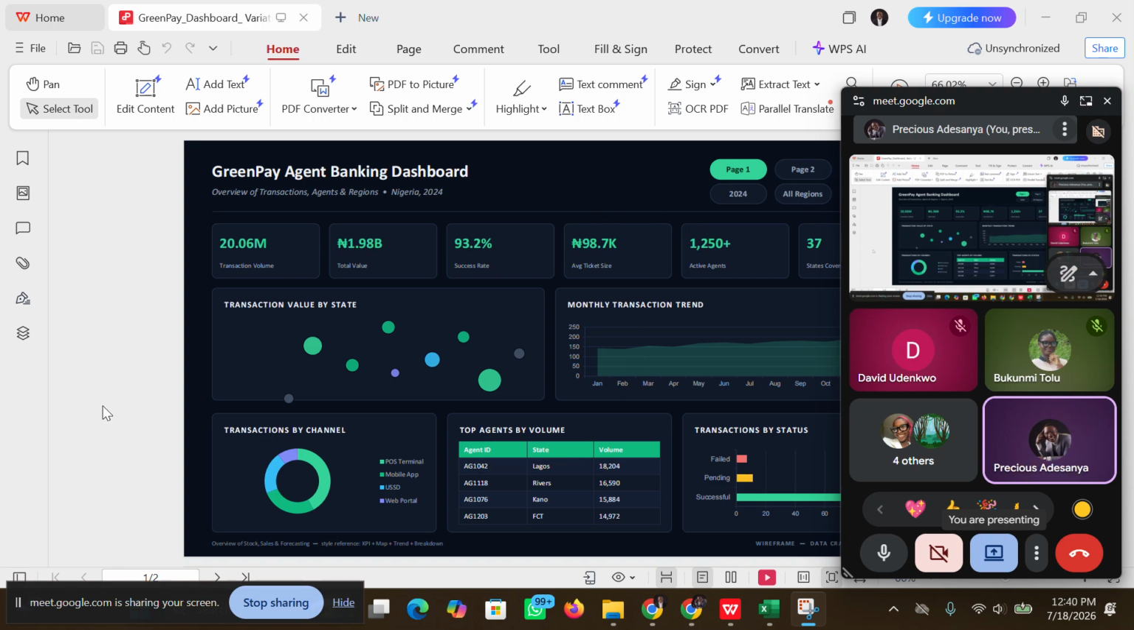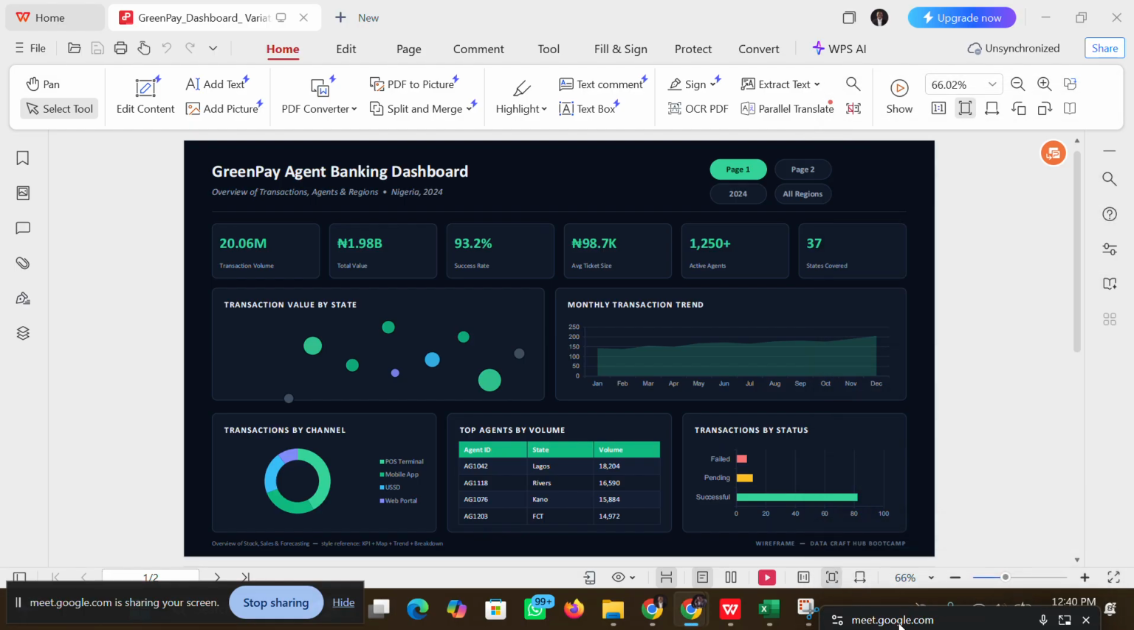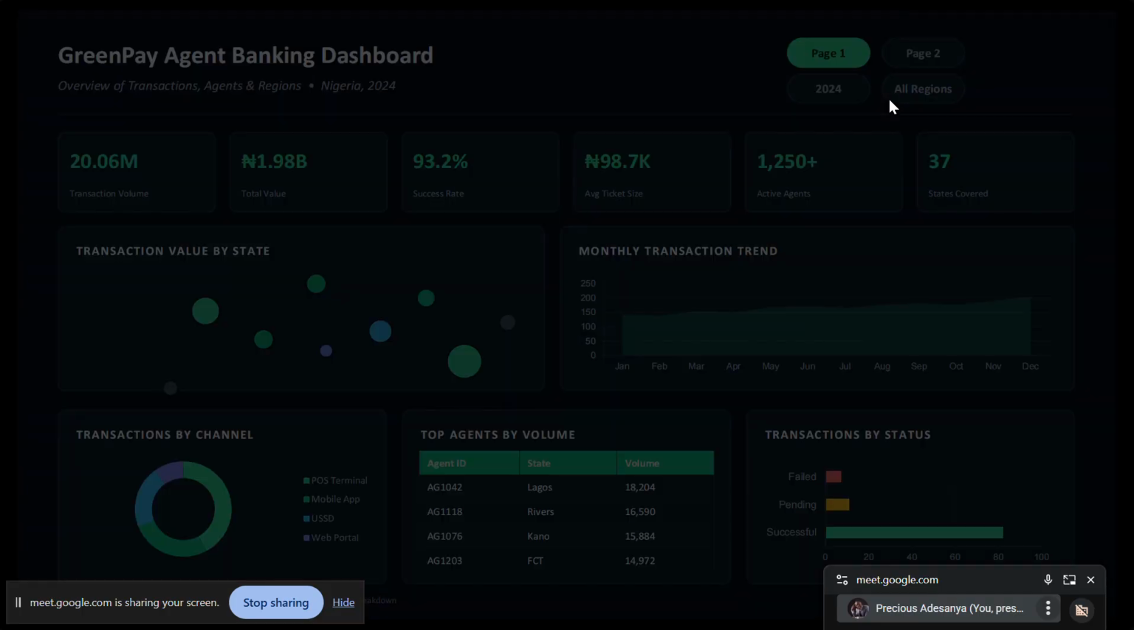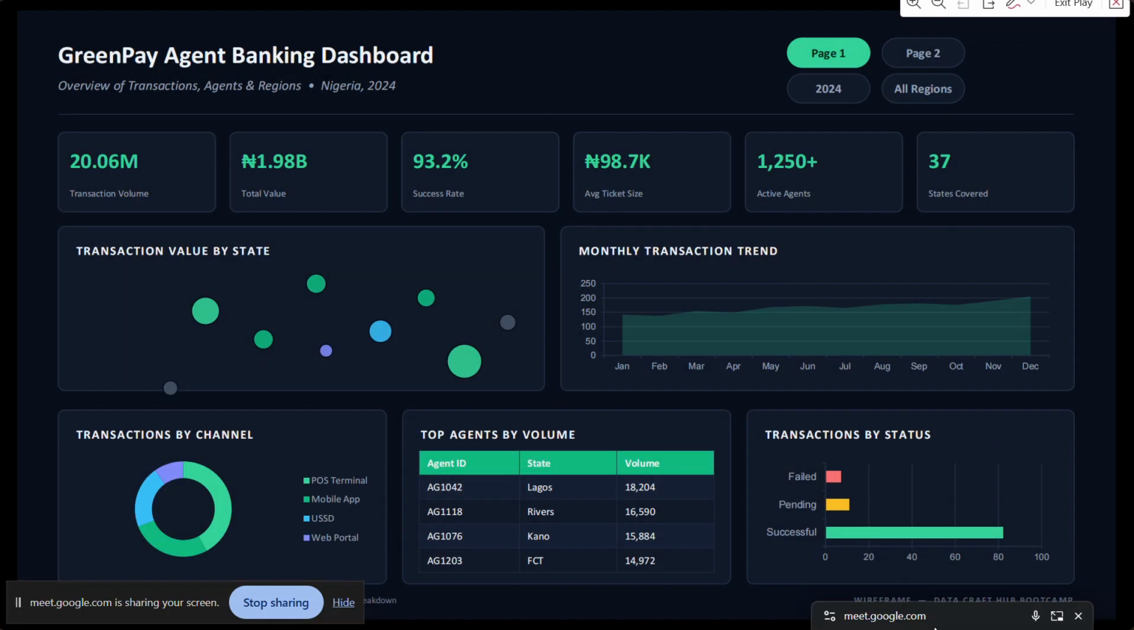Right. So as I was saying, this one is non-interactive because it's just been designed on a PowerPoint slide, and this is just going to be showing you how the two pages of the dashboard are going to look. So this is going to be the first page. Let me do it very well so you can see clearly.